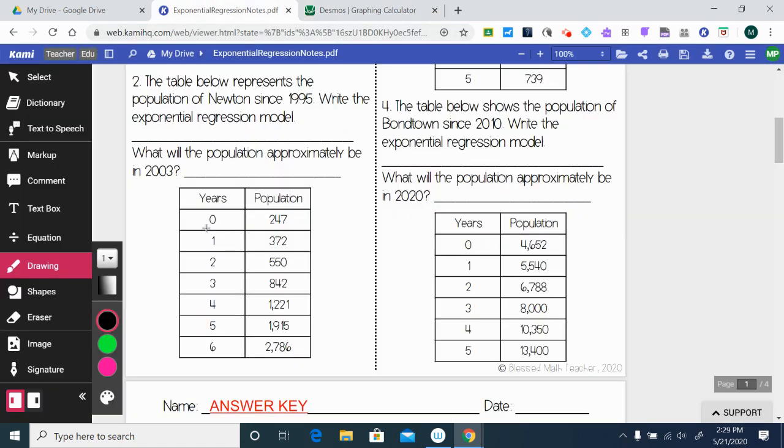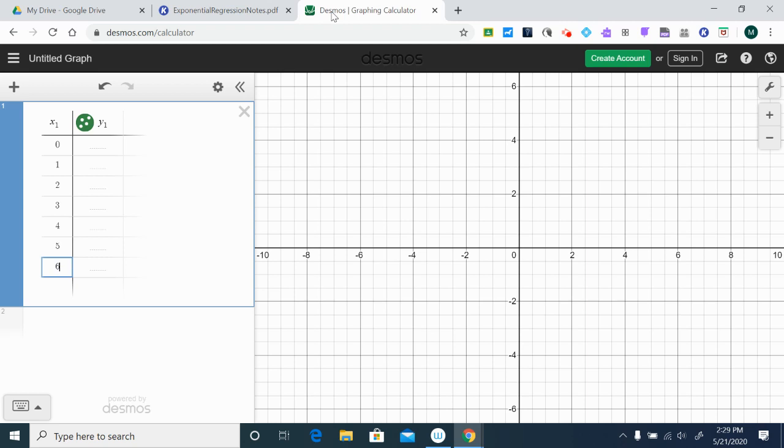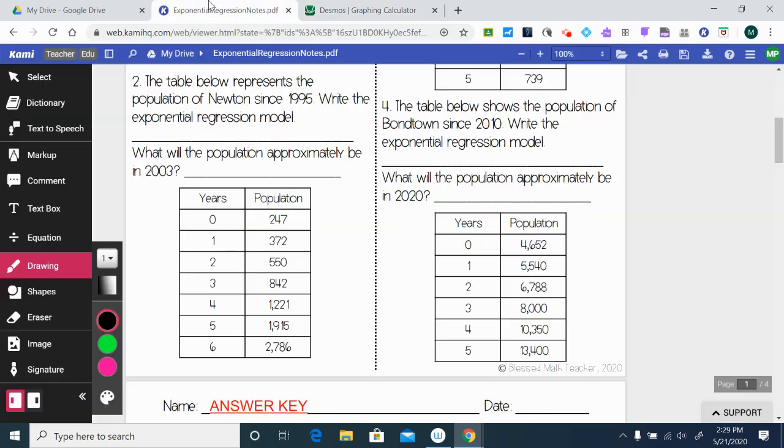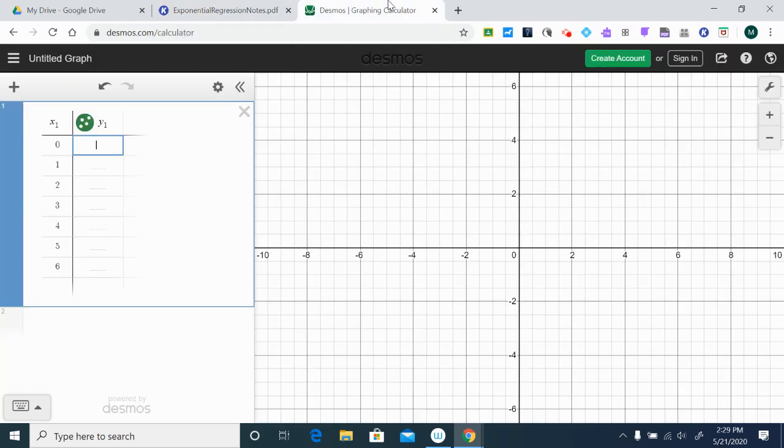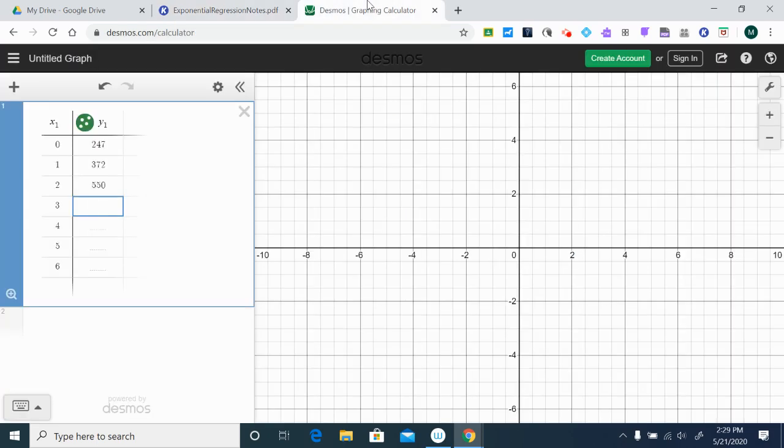So I'm going to do 0 through 6: 0, 1, 2, 3, 4, 5, 6. If you're going in order, Desmos will fill that in for you, which is kind of nice. Alrighty, 247, 372, 550, 884 maybe. Nope, 842.